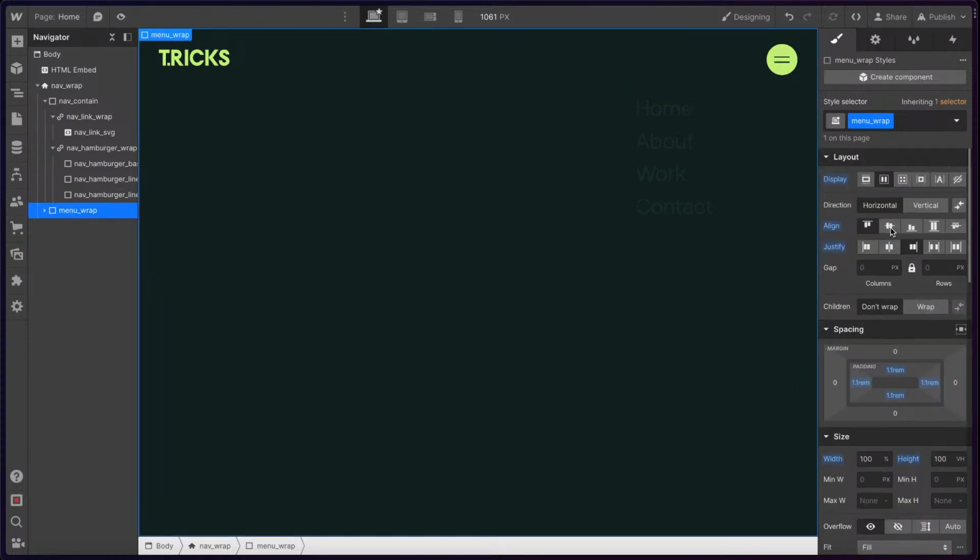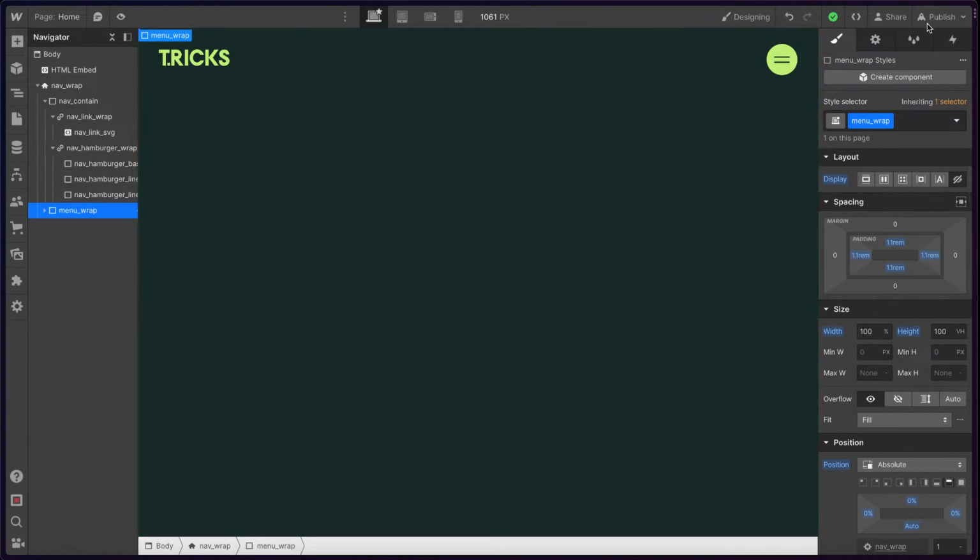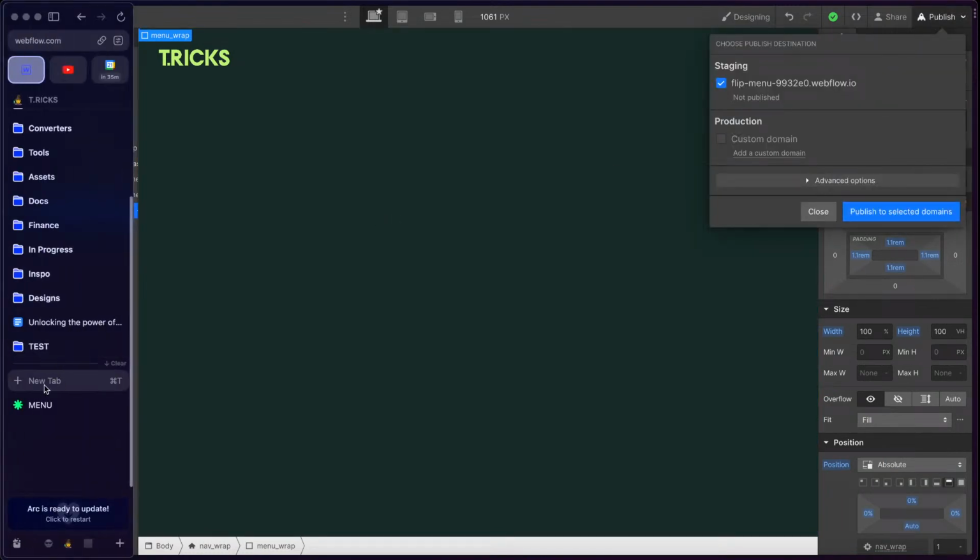So our menu wrap will be display none by default. That way we're not seeing it. I'll go ahead and let's add GSAP in real quick.